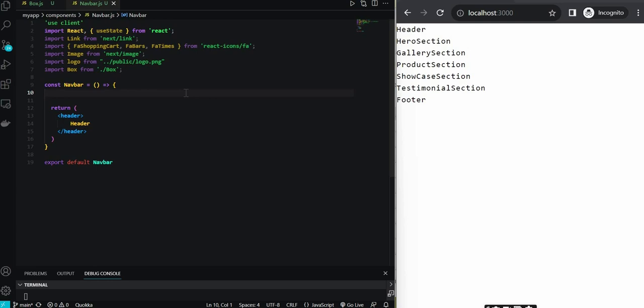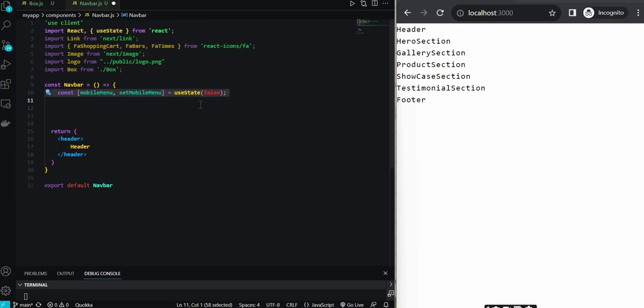Now let's bring in some additional functions to bring some activity to our header. First, inside of the navbar function, let's start by creating a state variable for our mobile menu. We're going to set the initial state to false, but this is basically what's going to be used to manage the state of our mobile menu.